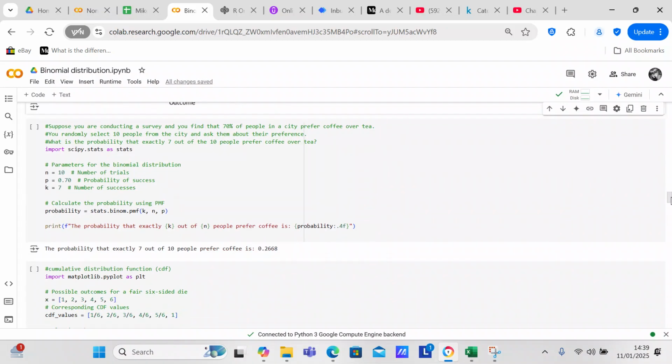So we're going to have another practice question for the binomial distribution. Suppose you are conducting a survey and you find that 70% of people in a city prefer coffee over tea. You randomly select 10 people from the city and ask them about their preference. What is the probability that exactly 7 out of the 10 people prefer coffee over tea? And then we're going to use SciPy to make this calculation.